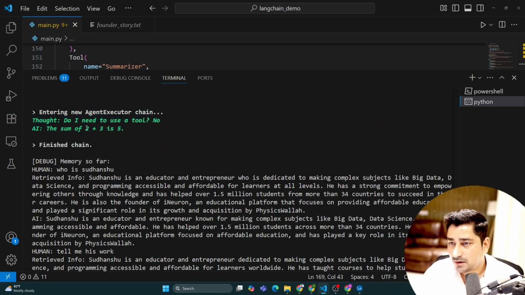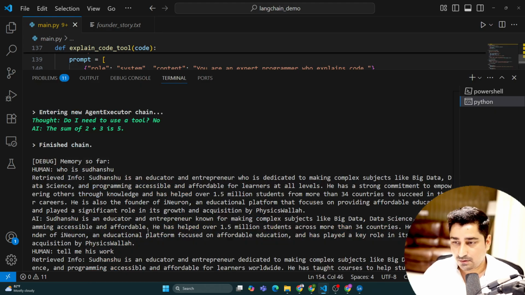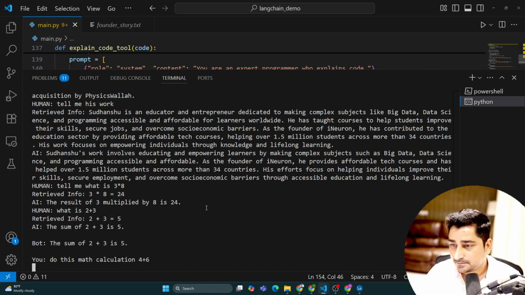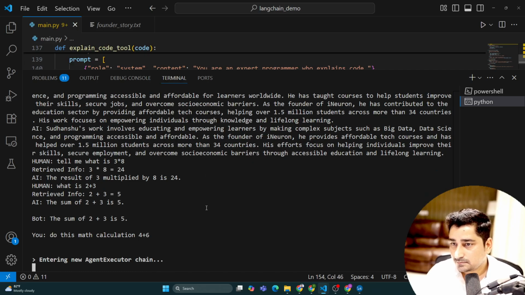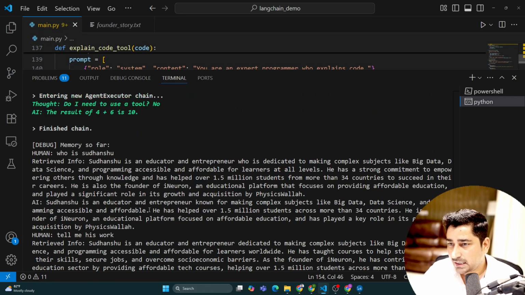So the sum of 2 plus 3 is 5. Let me use some description. Input should be like 2 plus. Okay, so if I'm going to ask a question that does this math calculation, 4 plus 6. Okay, so it has given me an answer.